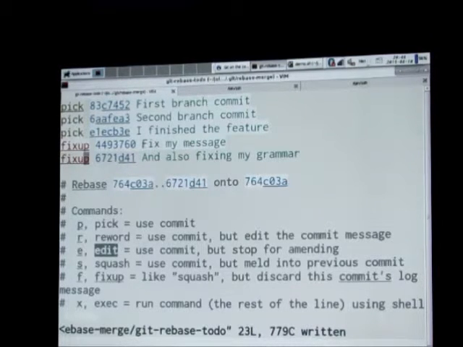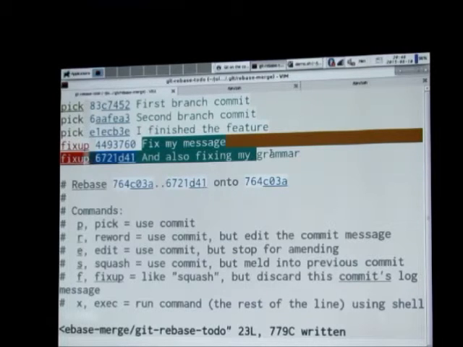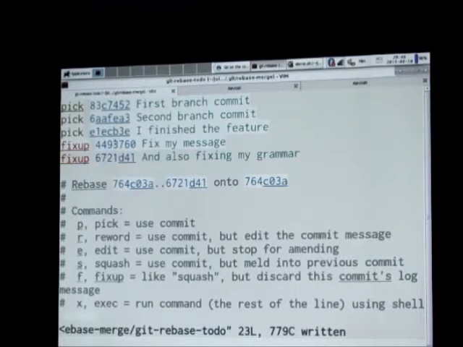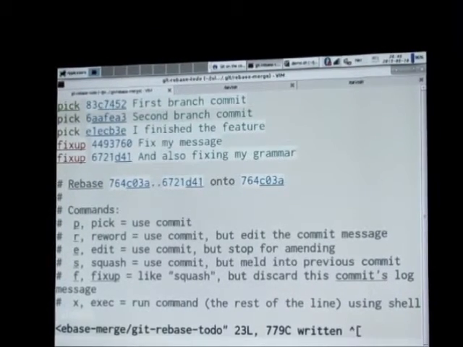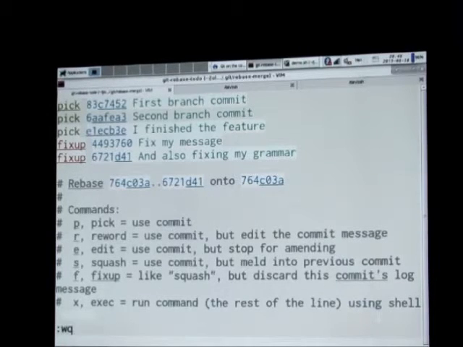So in this case, these commit messages are not very useful, just I did a dumb thing and now I'm fixing it, so I don't care. So I'll use fix-up and it'll just throw them away. Any questions before I save this file and make it go away? Again, this is just my text editor. So Git's hanging around in the background waiting for me to save this file and exit the editor.